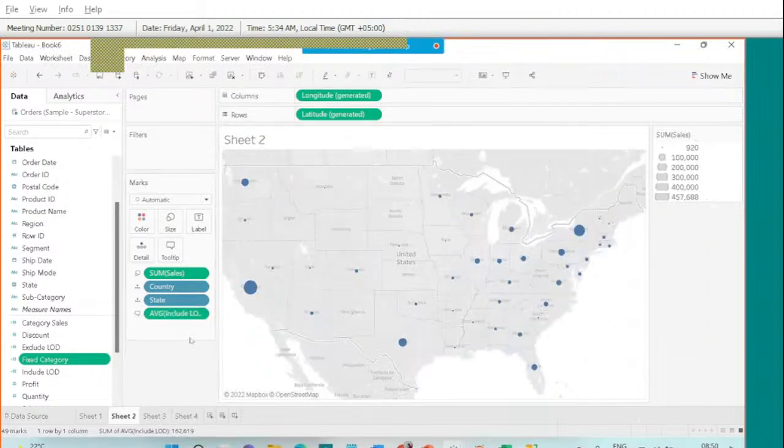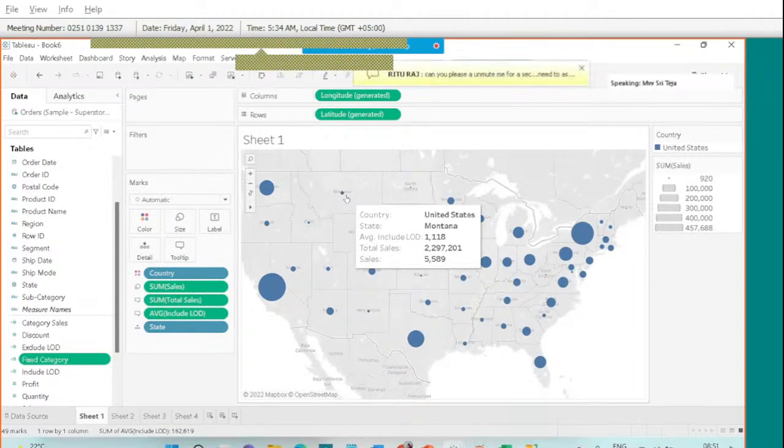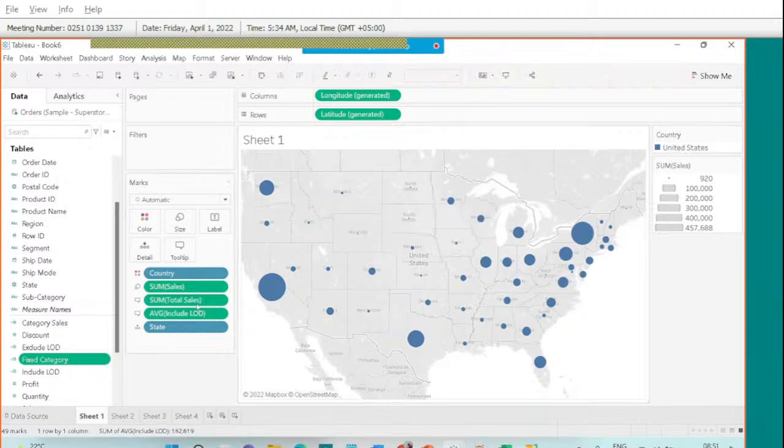Sorry, it was this sheet. Oh, have I moved it? The first sheet, sir, I guess. So total, it will be 2.3 million everywhere. Sir, I am getting the same value as sales. It is taking the aggregate total sales. No, it will be aggregate only.